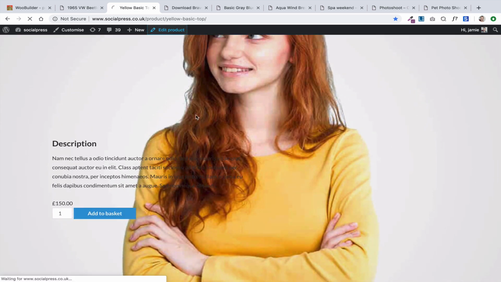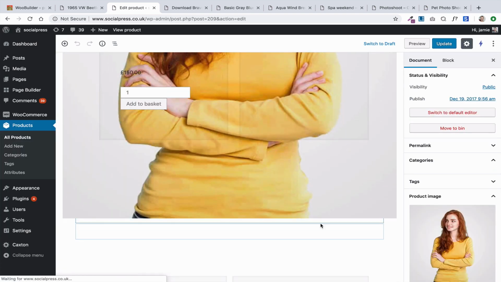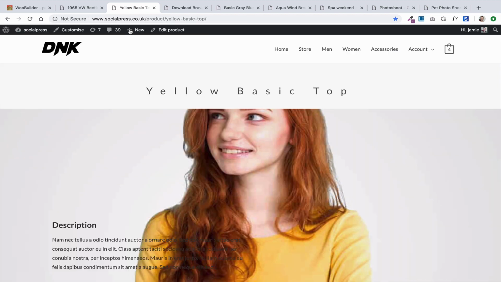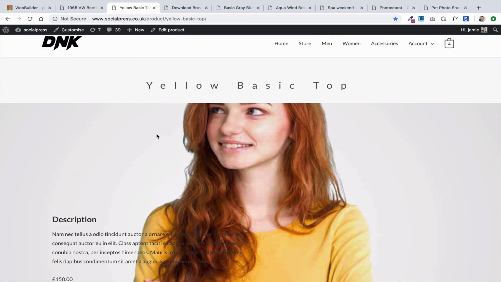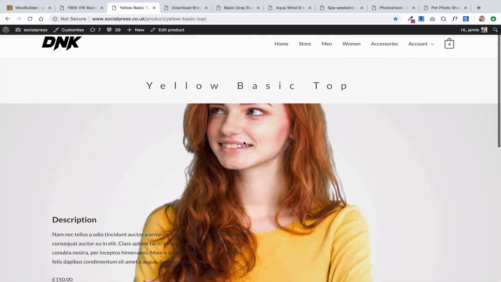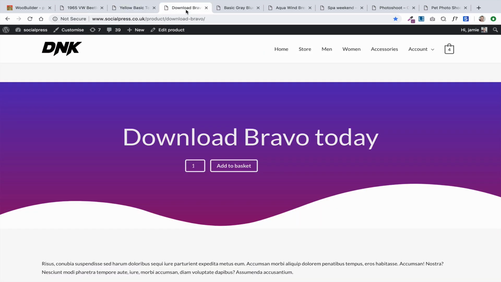So the other thing I should have shown you there is on the Caxton layout block. One of the nice things you can do with it is in layout here you can make the full width background. That's how we achieve that stretch effect, so it actually fits to the left hand margin and the right hand margin. And within that layout block, you could actually make this image a parallax as well if you wanted to. Right, next one.